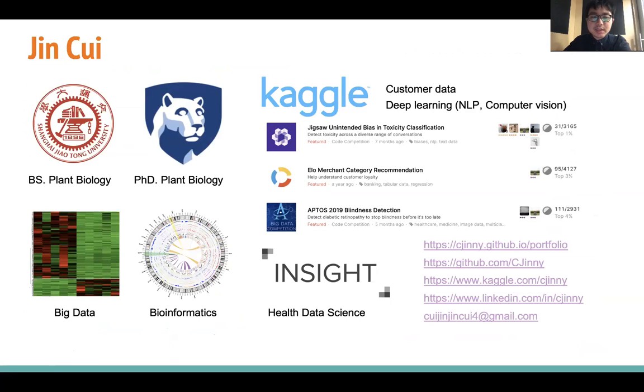I'm exposed to big data and bioinformatics, and this is a Plotly tool that I wrote to help people generate circos plots. Besides that, I also participated in several Kaggle competitions, working on machine learning and deep learning problems before I joined Insight as a Health Data Science Fellow.